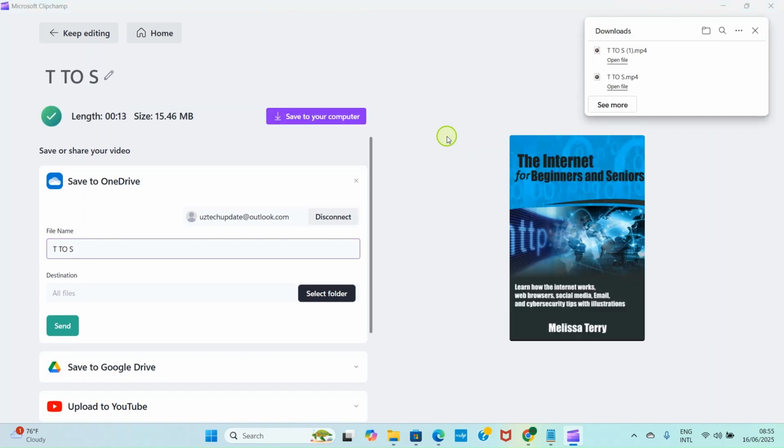In this case, it's a book that I'm talking about. You can try that on Amazon. It's a nice book that will teach you about the internet, social media, and even internet safety. So if you can get that, that will be fine. It should help you. Melissa Terry did a nice job, as I said.